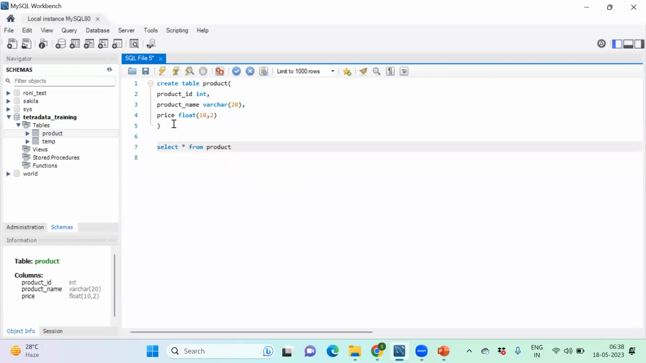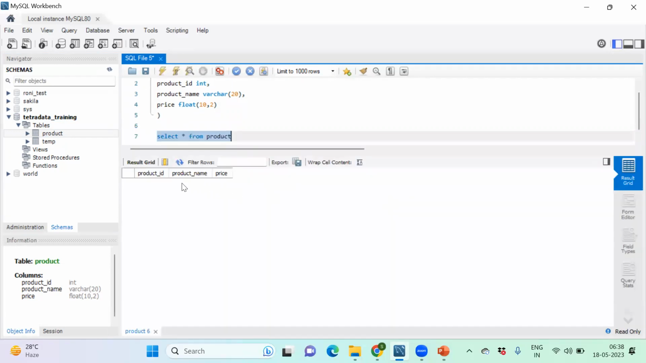I've created the product table over here. I'm selecting the product just to see whether the table has been properly created. I'm selecting this and executing it. You can see the table has been created with these 3 columns: product ID, product name, and price. But I haven't inserted any records, because we are working only with the tabular structure till now. I'm not working with any records. That should come in the DML section.